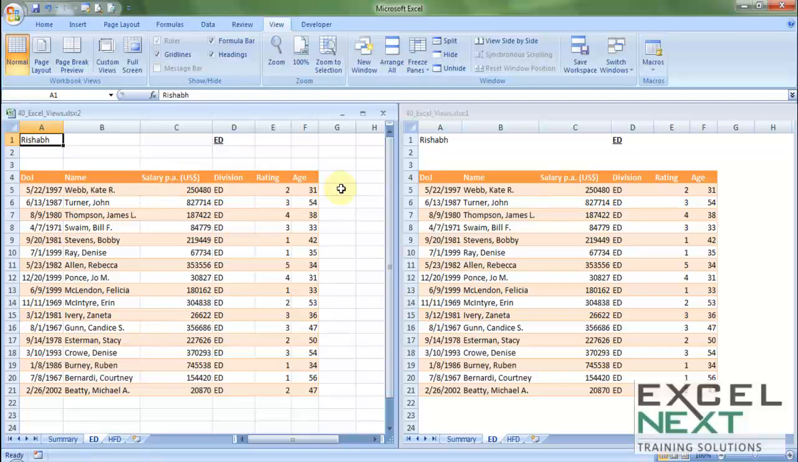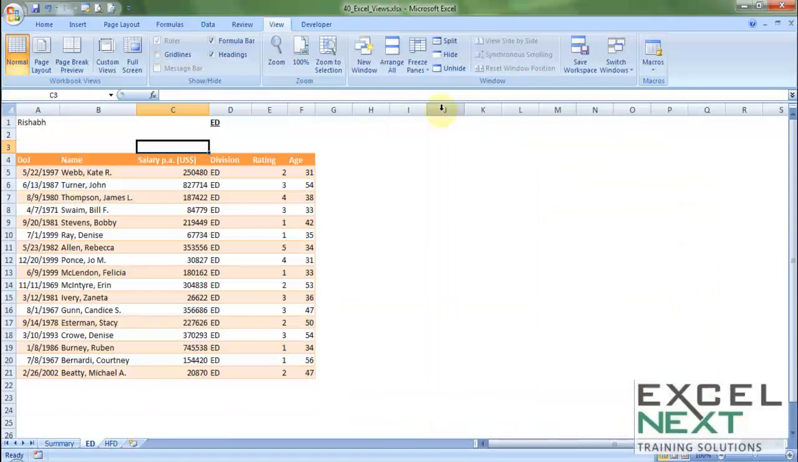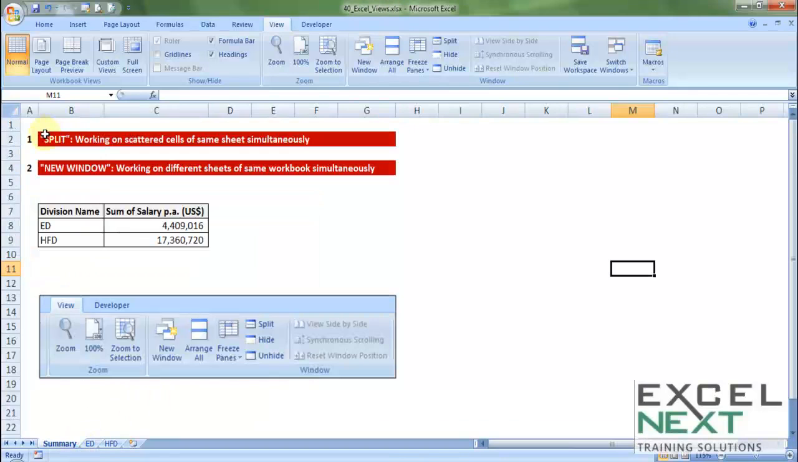Wonderful technique. If you are done with the editing and changes, you may close the second view of the same file. So now what you're left with is the same file, one view. So those are the 2 techniques. Just a quick recap. Split, when you're working on scattered cells of the same sheet and you want to work on those simultaneously.